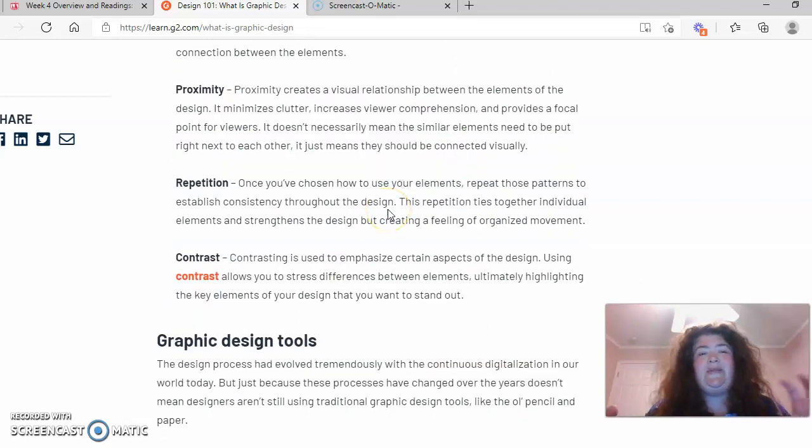So proximity is how close are things together. Do you want to put all your pictures all squished together? Do you want to separate them out? And then the why of that. Why would you want them together? Why would you want to separate them out? I'm going to show you some examples, bad examples for the most part, because I like bad examples, of some of these ideas of proximity.